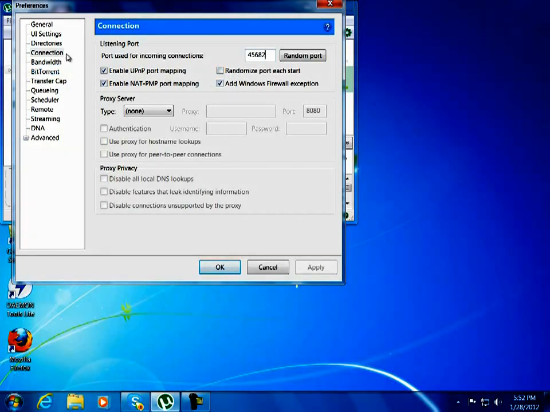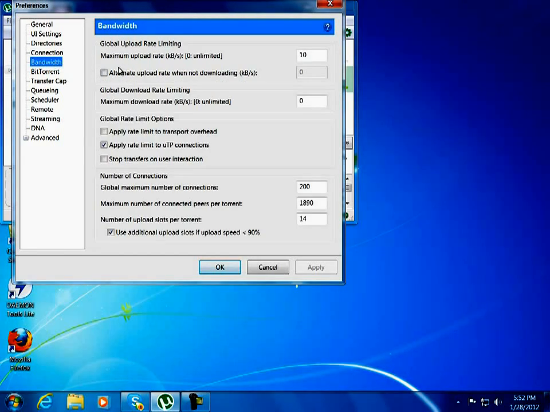Alright, now we're done with connection, let's go to bandwidth. You want your maximum upload rate to be 10. You don't want to check this, so just leave it as 0. You want your maximum download rate to be 0. And you don't want to check this. You want to check apply rate limit to uTP connections. And don't check this, which is stop transfers on user interaction.